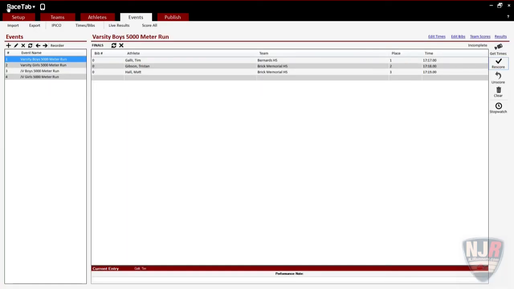So I hope that helps. Please use this for your meets if you don't have a timing system instead of writing them into a Word document. It helps everybody out, and it'll definitely make your job a lot easier.